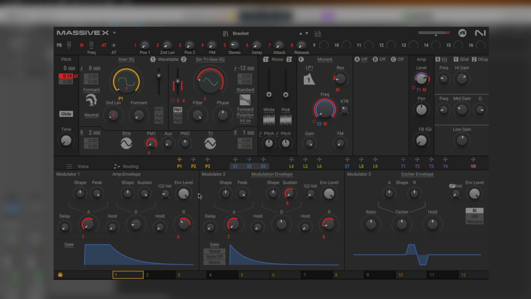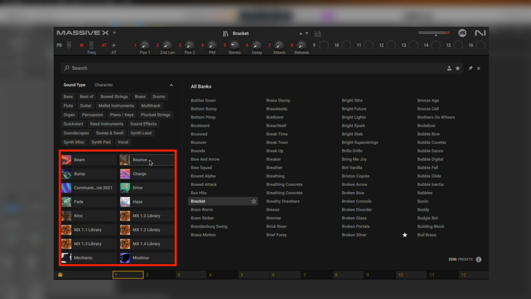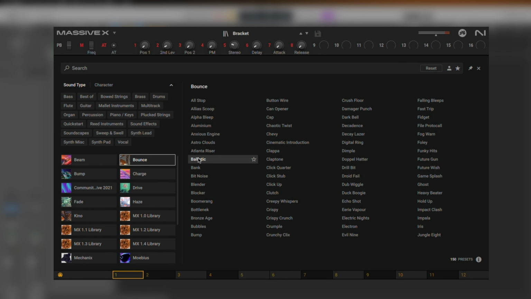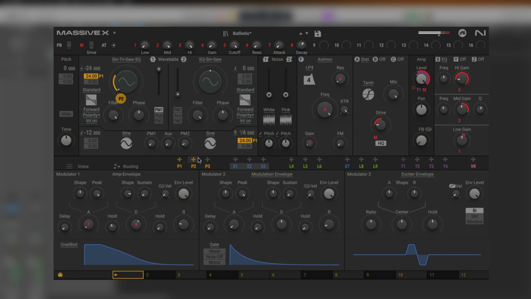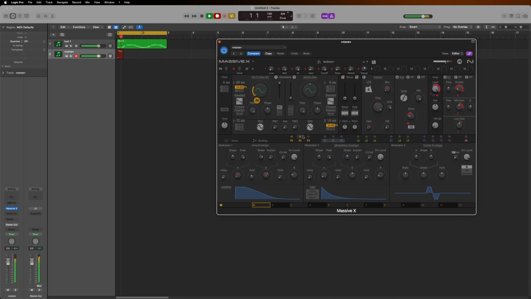Depending on what products you've purchased, there are also Massive X expansions, which are additional packs of presets specifically for Massive X. Those you can find by clicking here and selecting the expansion you'd like. Also check out the How to Use Everything in Massive X to learn the ins and outs of this synth.